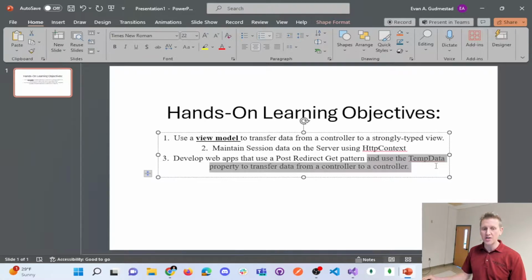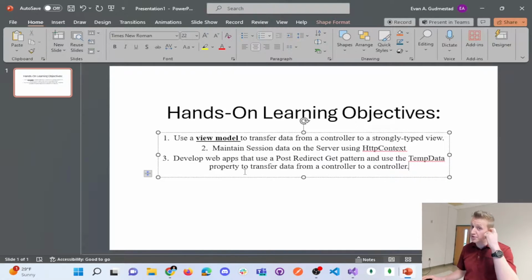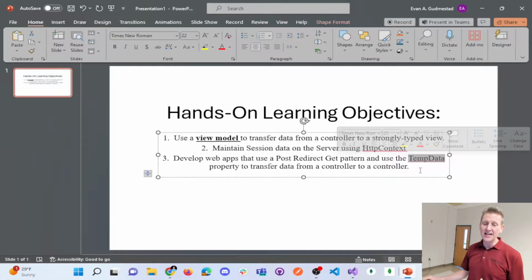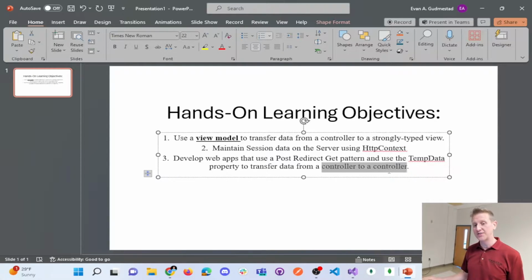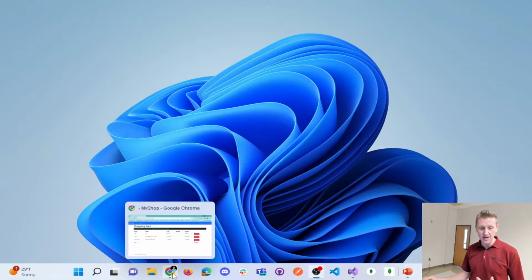Additionally, we're going to use the TempData property to transfer data from controller to controller. We've used things like ViewBag and ViewData, and if you stop and think about it, what they did is take data from the controller to the view. So it's sending data from the controller to the view. TempData is another property where we can actually transfer data from controller to controller. So there's a lot in this to learn and to build out. This is what we're going to build, and let's get started.